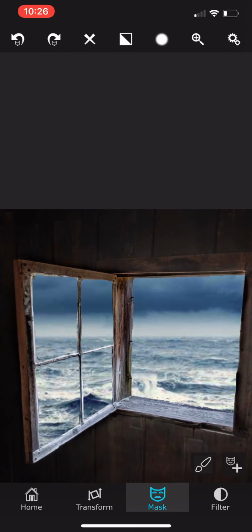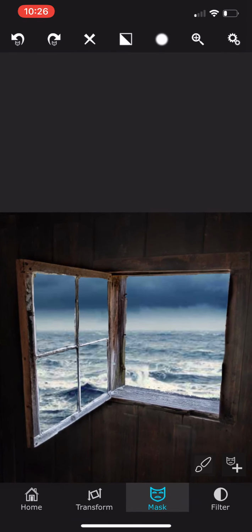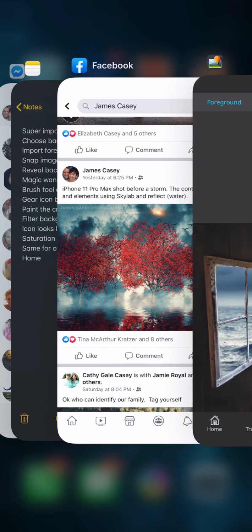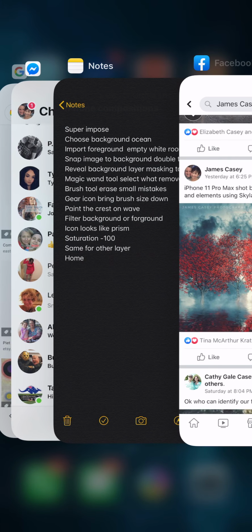So now that you have your window, part 2 to this is this. You can go right here and you can do a filter. And hold on one sec. Let me make sure, where's my notes. All right.